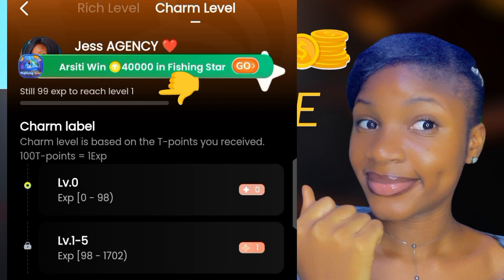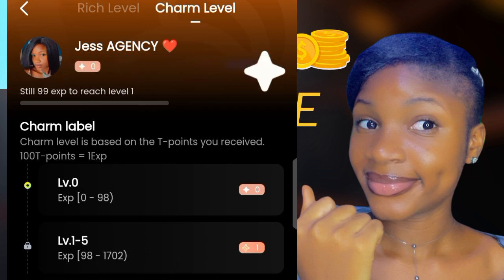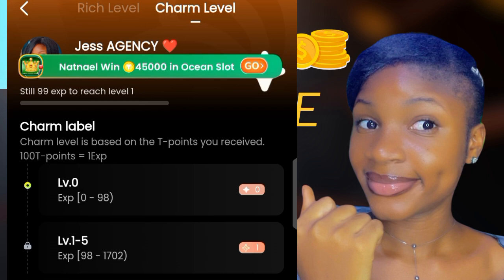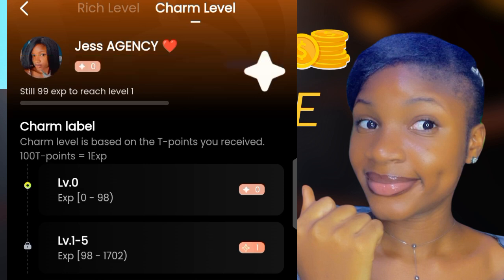Based on what they have here, they said charm level is based on the T points you receive. Just like I said, the T points are similar to the normal points you receive on Popo Live, like the money you withdraw. That's your T points, while T coins are the normal coins you use for gifting, gambling, exchange and all that. So T points are the ones you receive in return.